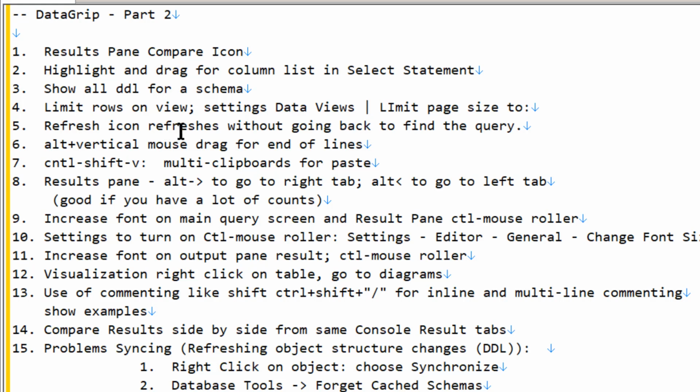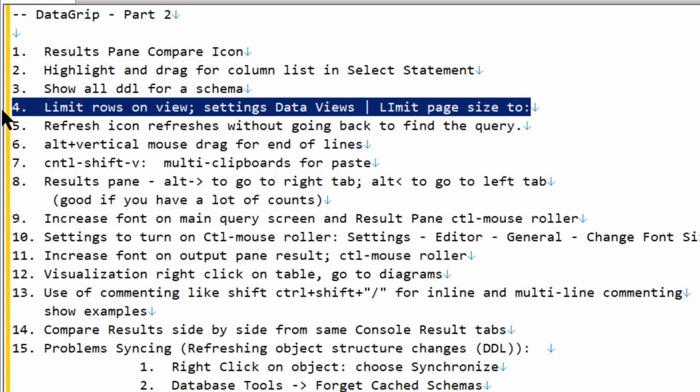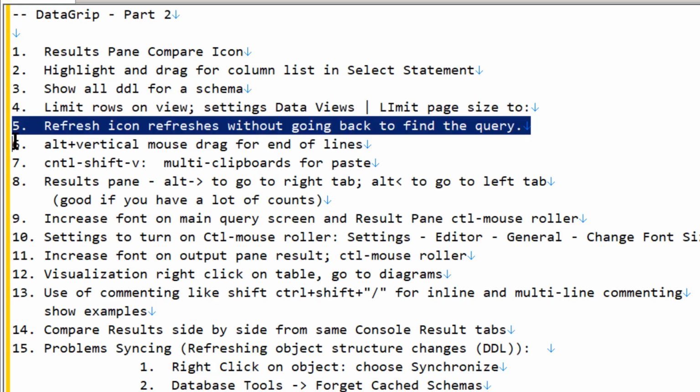In this video, we're going to go over number one, results pane compare icon. Number two, highlight and drag from column list into select statement. Show all DDL for all different kinds of schemas and objects. Limit rows on a view, because the default is about 500, and sometimes you want to see a lot more than that. Refresh icon refreshes without going back to find the query, so that also is very beneficial.